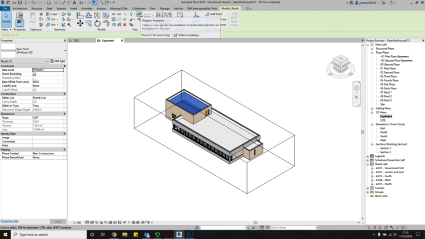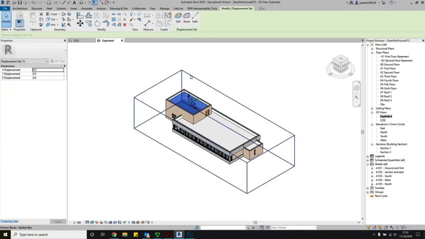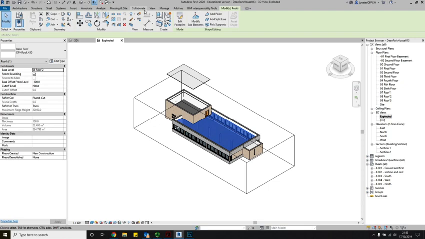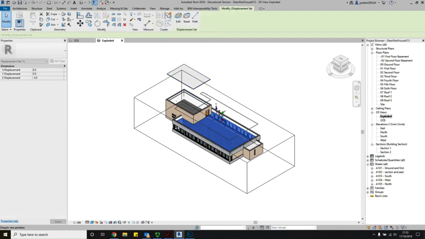So to explode our view, we are going to click on elements like the roof and then use this button here, which is displace element. So I click on that. I can then use these arrows, the blue, green and red, to move the position of these elements. So I'm going to select the roof, click displace element, and then move that up. I think somewhere like that would look good.